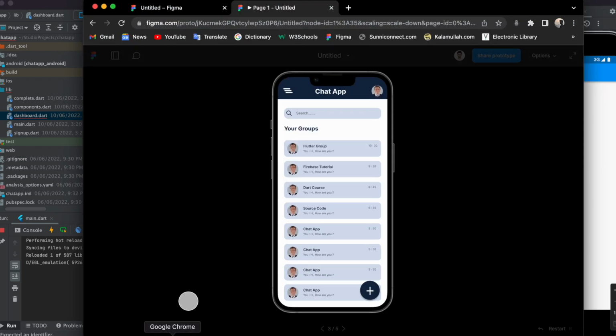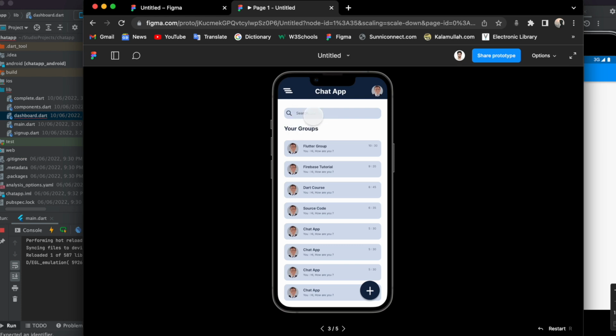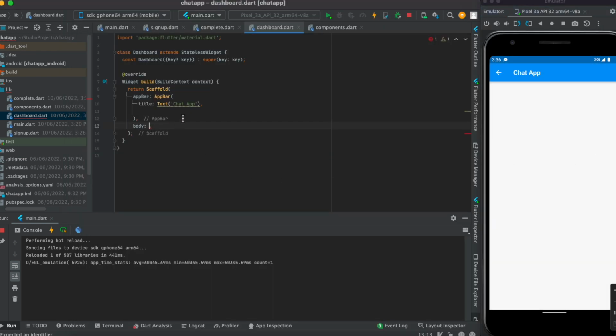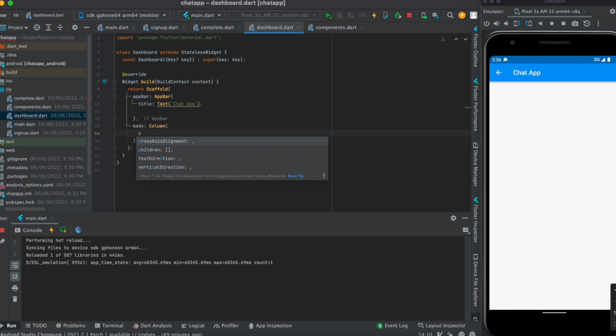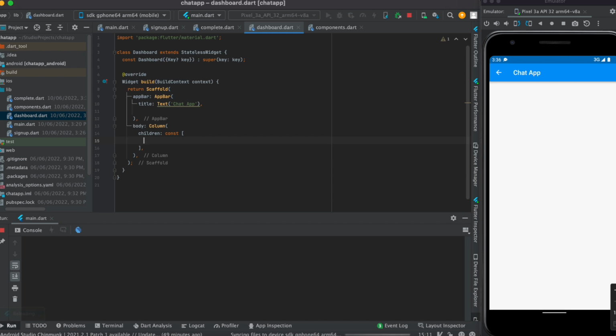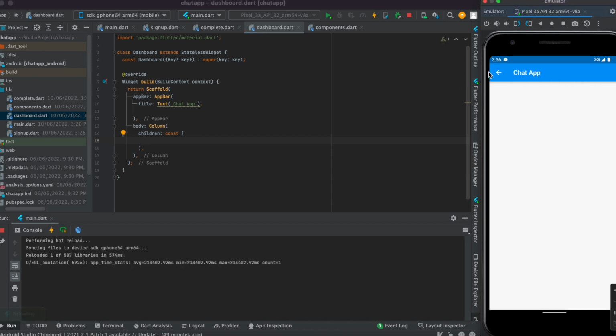But you can see here all the widgets are arranged, that means this search field, this text, and this, that means groups, are arranged in a column, so we need one column widget. You just try it with me, and I will try to make you understand after creating. Now this is our column widget. Now save it, and let's give the color of this app bar.